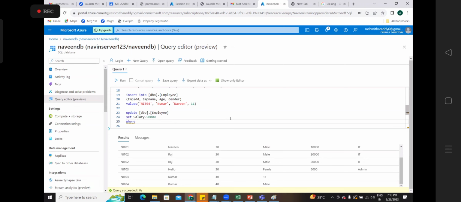We'll discuss a few more on the where sometime later. Where you have to write the condition. What is the condition? Gender equal to 11. So we wanted to update the salary of gender 11. Is that common, right? It's unique, no? So we'll update it.